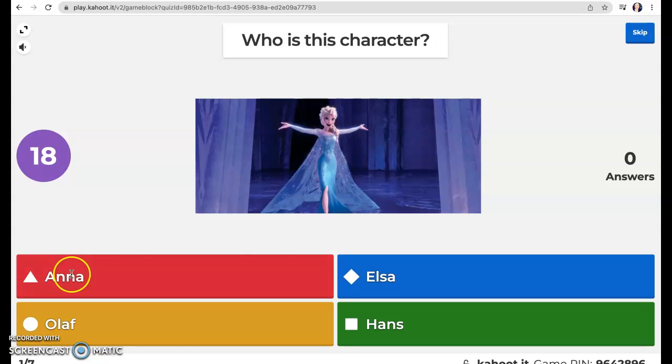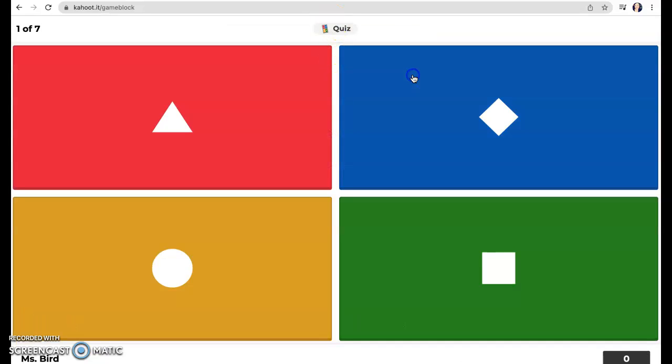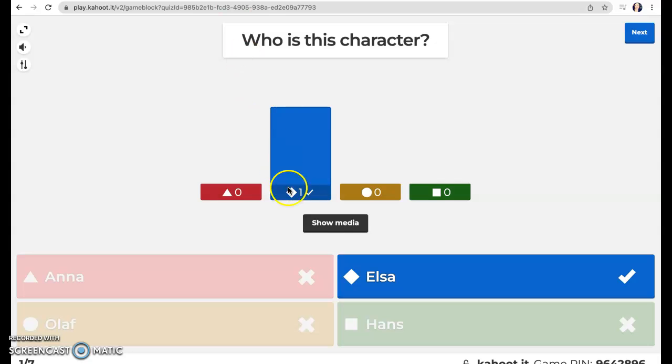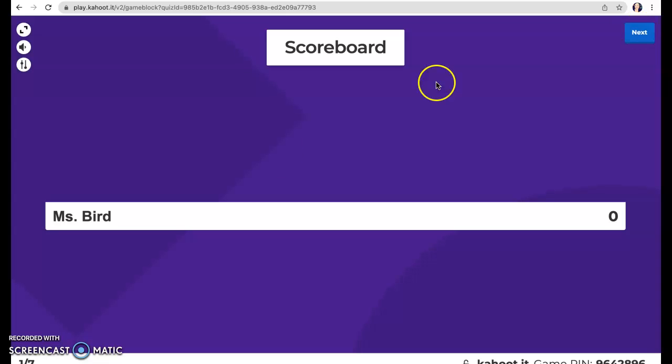We have Anna is red, Elsa is blue, Olaf is yellow, and Hans is green. I know that's Elsa. So I see that's blue. So you're going to go to your board and click blue. And I got it right. So I got some points because I'm the only one playing. I'm right now in first place, but it'll show you how many people selected each answer. So maybe if a couple kids thought it was Hans, it would show that a couple kids chose green. I click next, see the scoreboard.